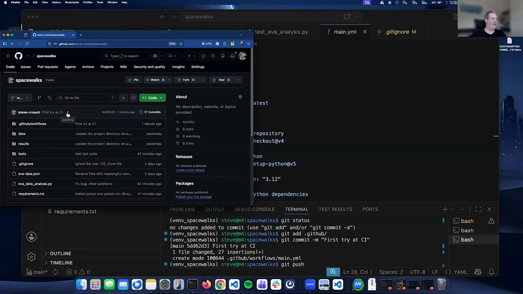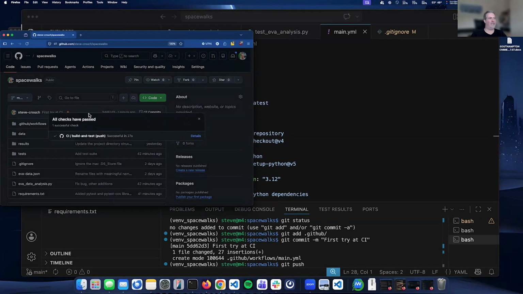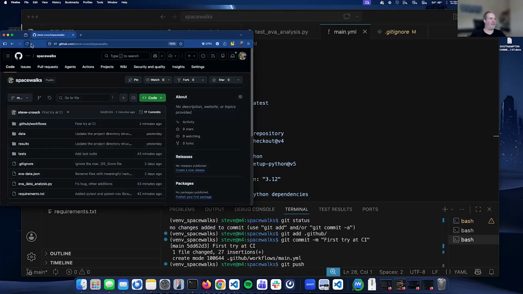Let's see. If we click on it, we actually get some idea of what's going on, and you'll see here that this has actually passed. This continuous integration workflow has successfully gone through and hopefully run all our tests successfully. It appears that it has. If I now refresh this, you should get a green tick like this.